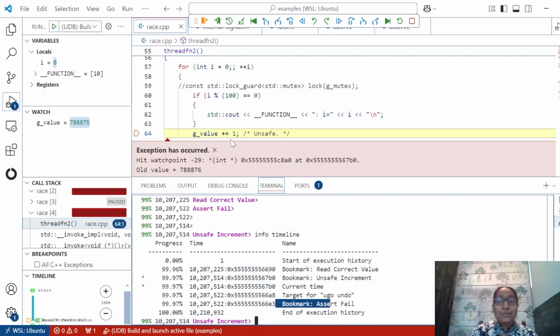To make it easier to reproduce race conditions, Undo comes with a unique capability called thread fuzzing. This feature shakes the regular scheduling of threads in order to increase the frequency of concurrency bugs. If you're not familiar with how thread fuzzing works, take a look at the link in the description box below.